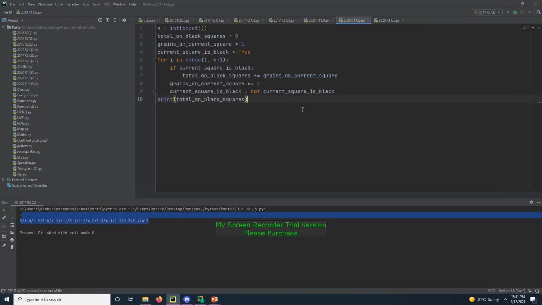All right. So as you see, you can use a modulus. That is also a cool solution. I used the bool value, which I just set to the opposite, and then in the end, I just print my total on the black squares.